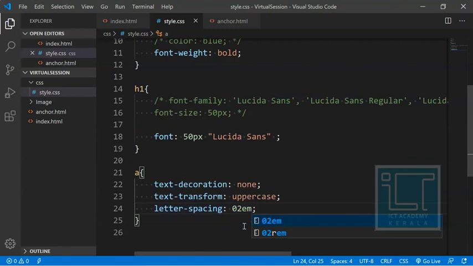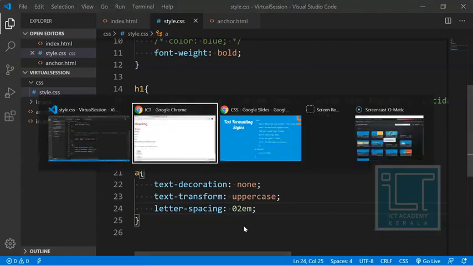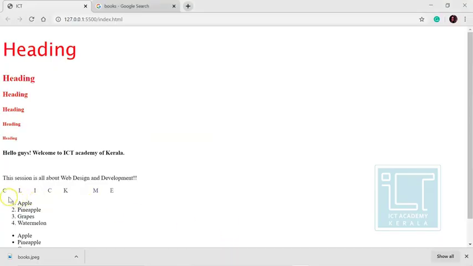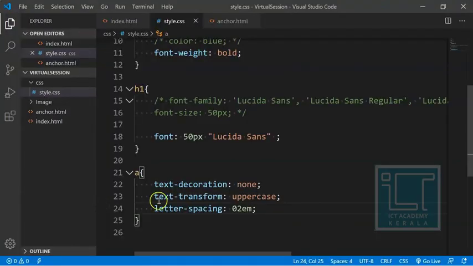Most people say em means emphasis. Actually, when I checked through Google and so on, there is no full form for em. So it is just a unit like px, or for example, for water it is called liter. It's just a unit that represents the size. So if I give the letter spacing as 0.2 em, each letter will be spaced by this 0.2 em size. So that is letter spacing.